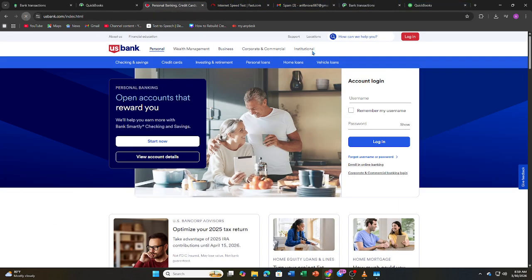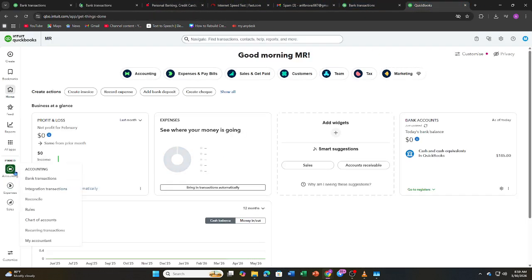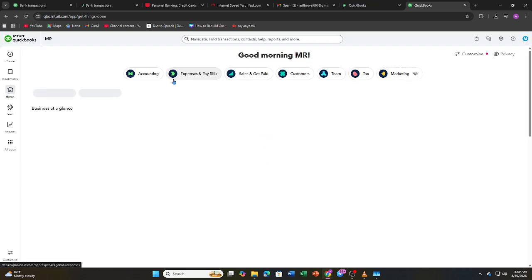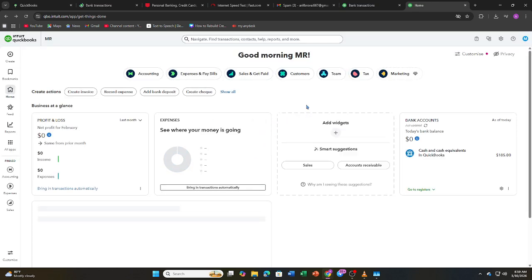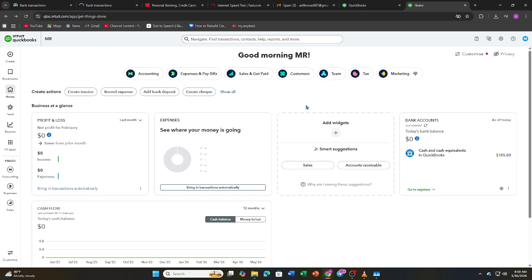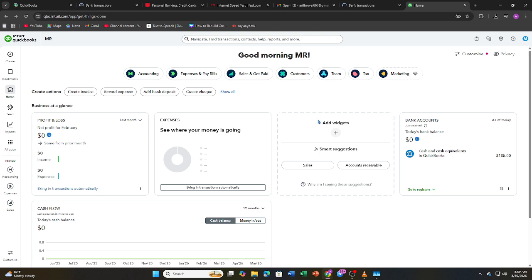Go to the banking section and manually update the connection to resync your transactions. Also, check for bank server issues. Sometimes your bank may be undergoing maintenance or experiencing downtime, which temporarily blocks QuickBooks from connecting. And make sure your QuickBooks software is fully updated. Updates fix bugs and improve compatibility with banking systems, which often resolves connection problems.